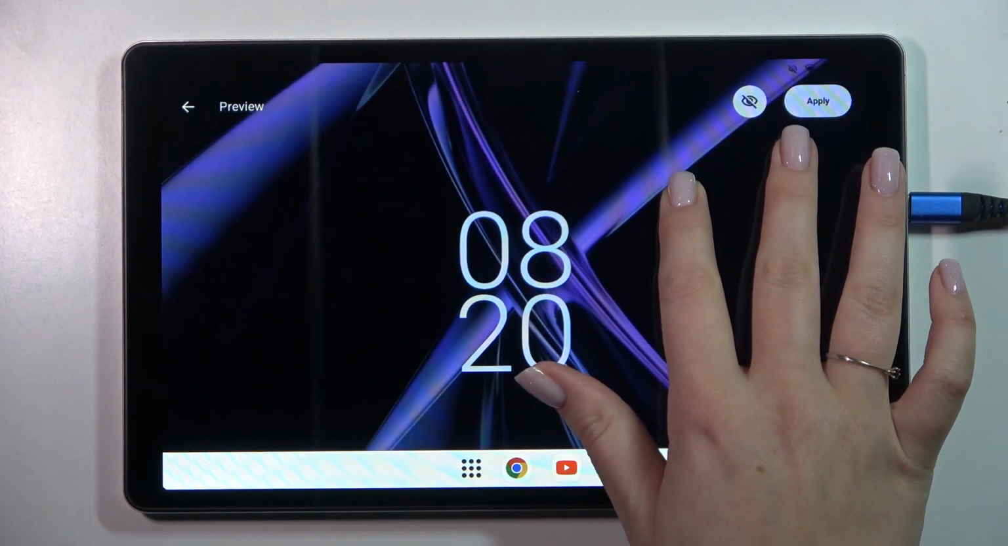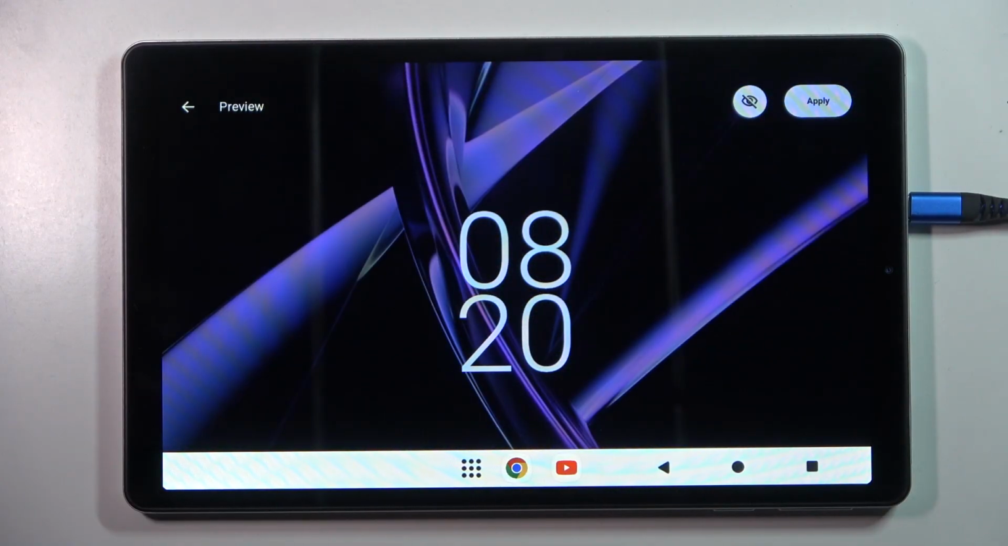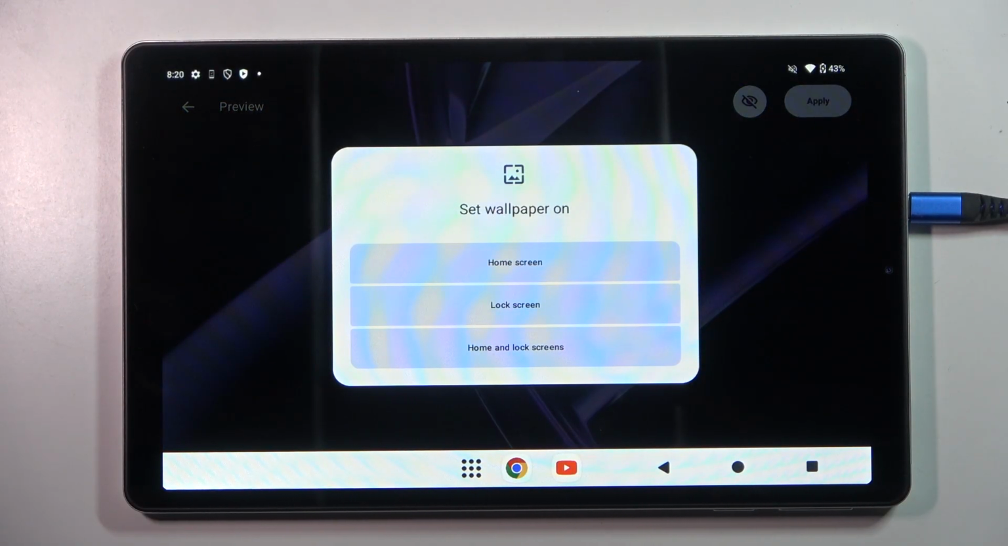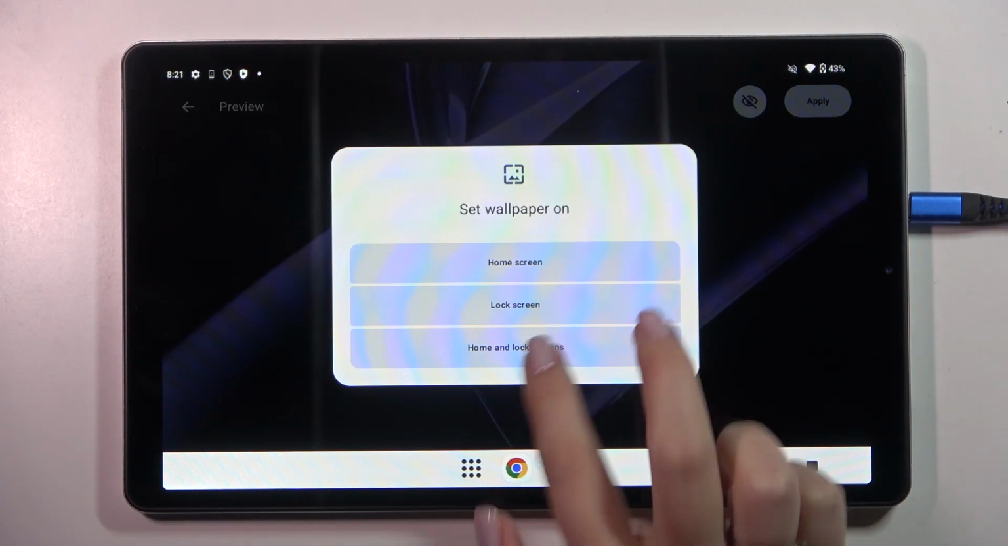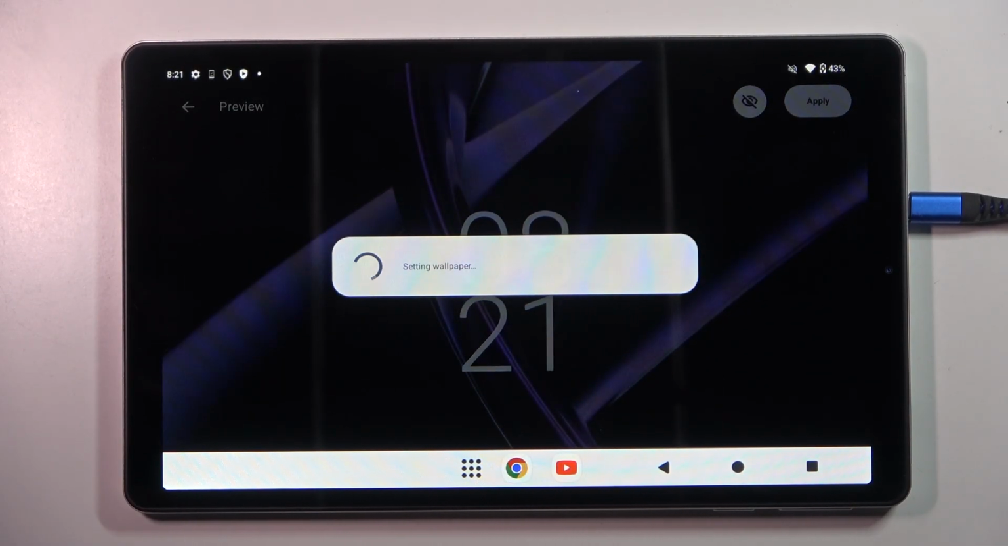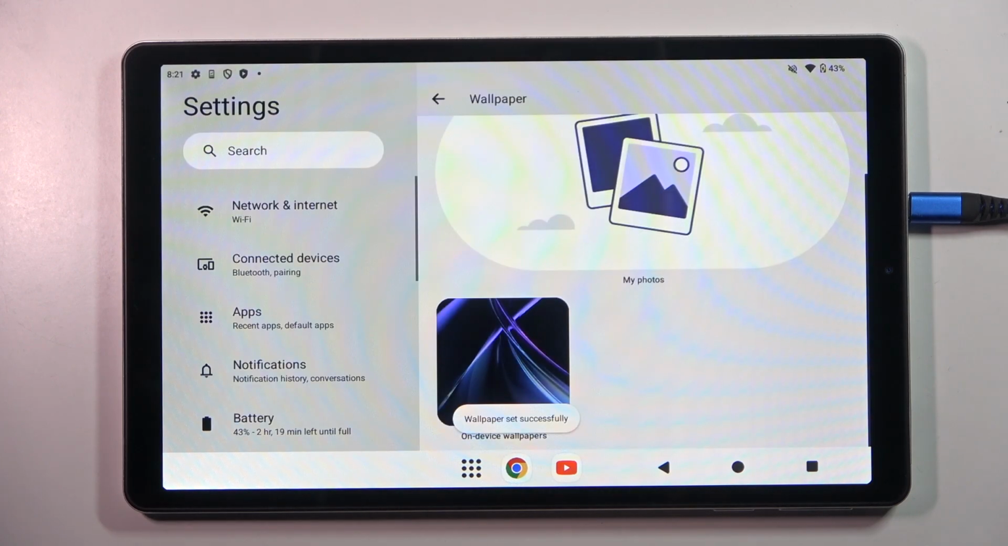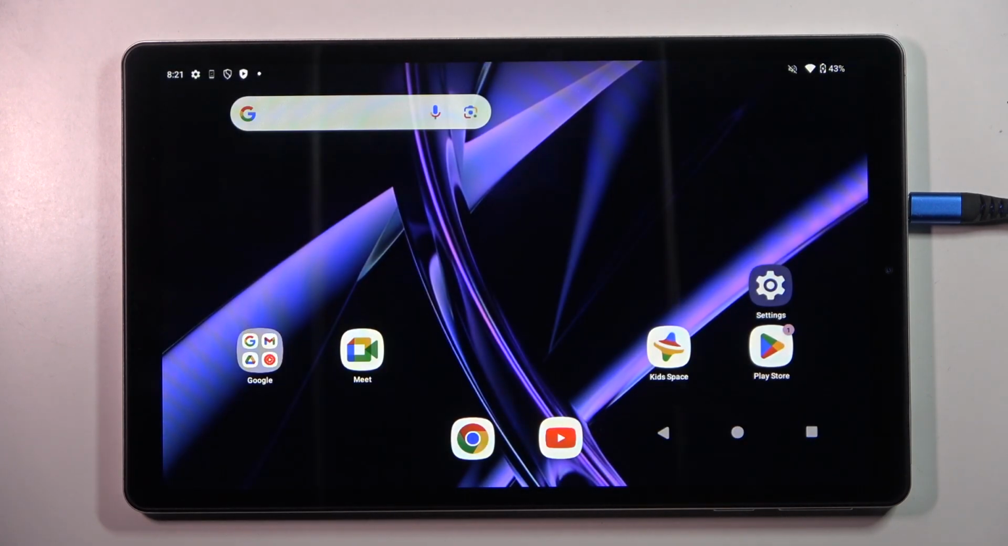You can change the position of it, so you can decide how you want to frame it, let's say. And if you're happy with your choice, just tap on apply in the right upper corner. Now you can decide where you want to set it, so as a home screen, lock screen, or both. And I will choose both options, so let me tap on it. Now we can go back, and as you can see, the wallpaper has been applied successfully.